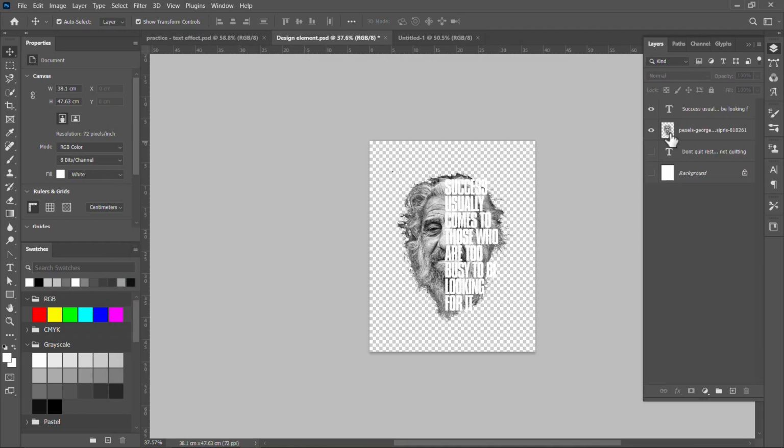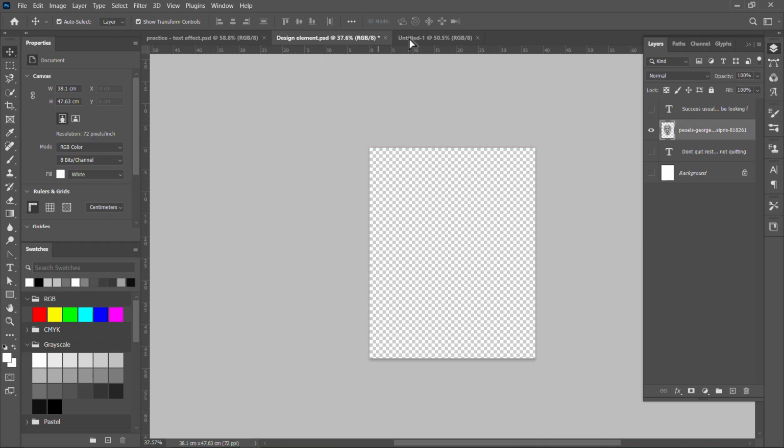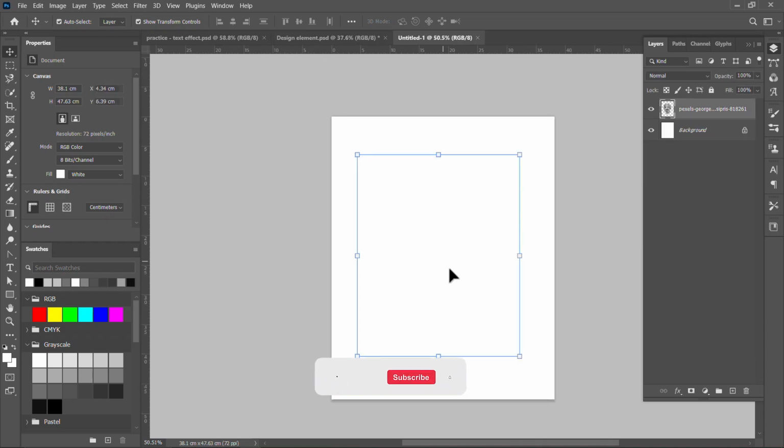I've already created our elements here, so I'm going to put the link in the description for you to download this head so that you can use it for practice and all of that. So we're going to take this and just drag it to our new document and let it go.